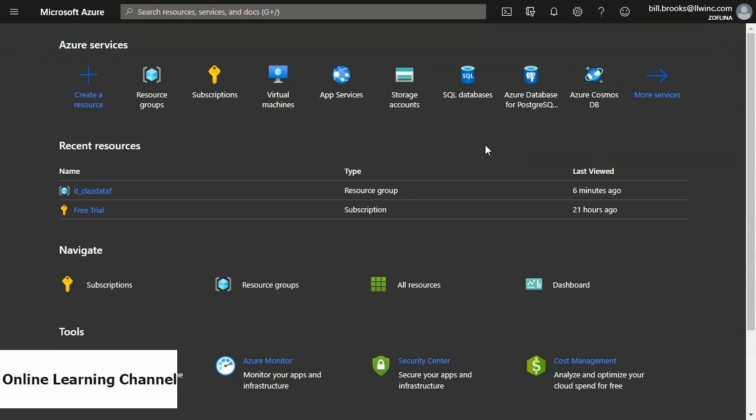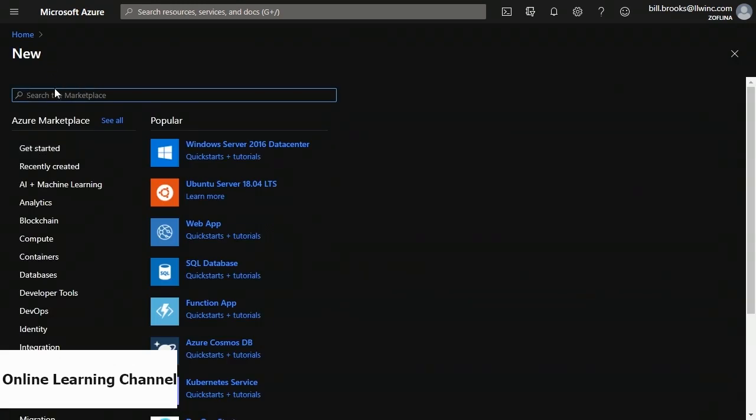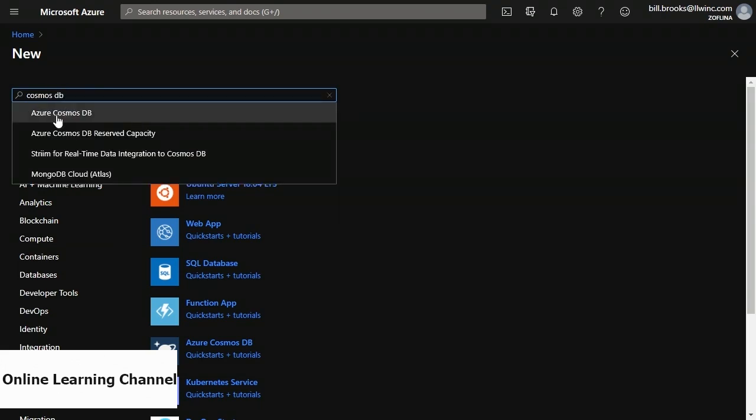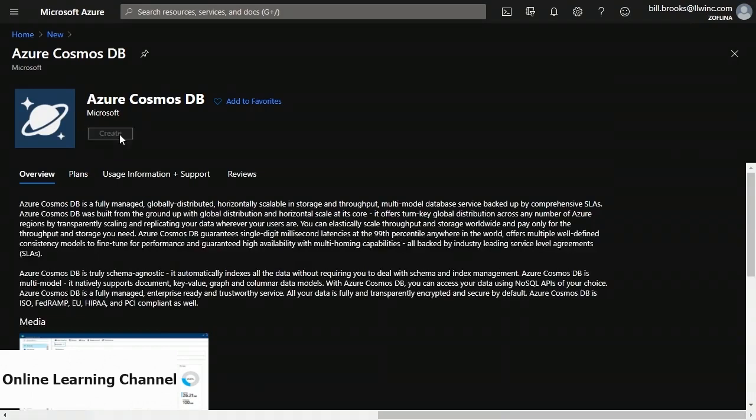Now, here I am in the Azure portal, and to get started, I'm just going to click Create a Resource. And in the new resource window, I'm just going to type Cosmos DB. And I get the option of Azure Cosmos DB. So I'll click that, and I'll click Create.